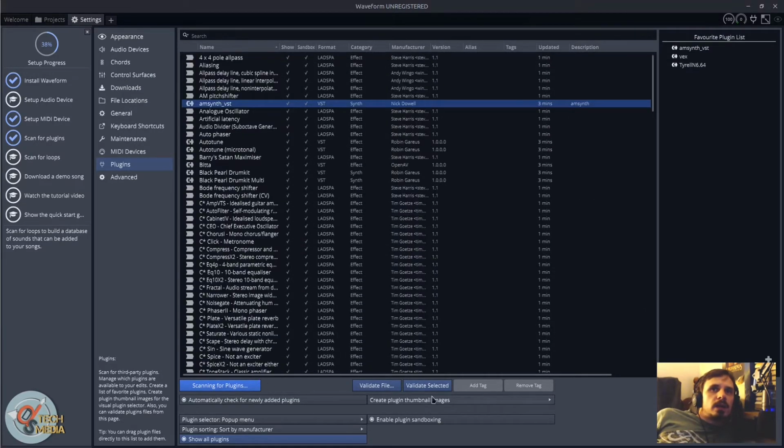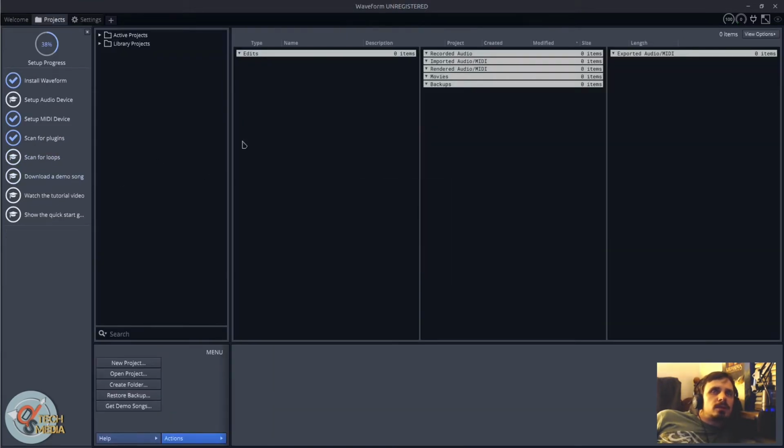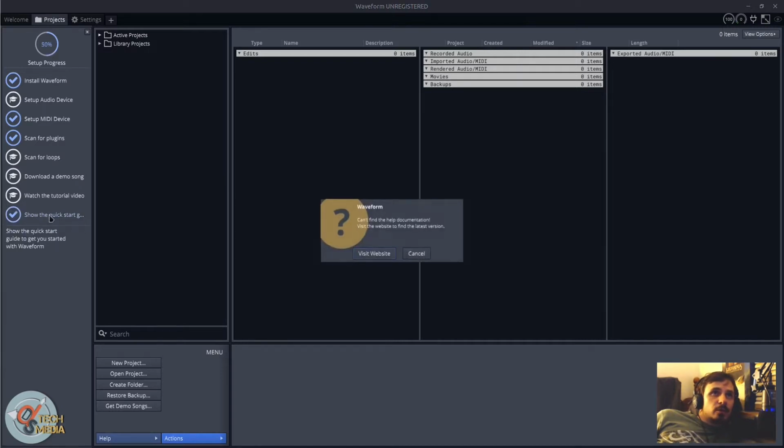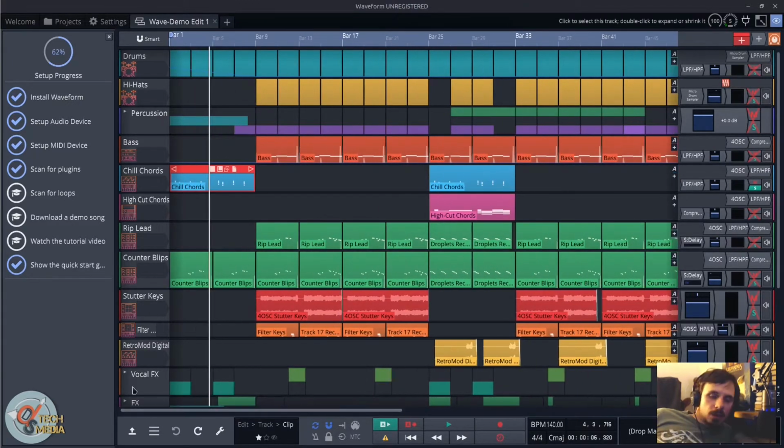One thing that I am noticing is Carla does not appear to be in here. You can also scan for loops. In order to download a demo song, I apparently need to go with Waveform Free or upgrade to Waveform Pro. I'm in demo mode. So this is an EDM project that I guess comes by default.